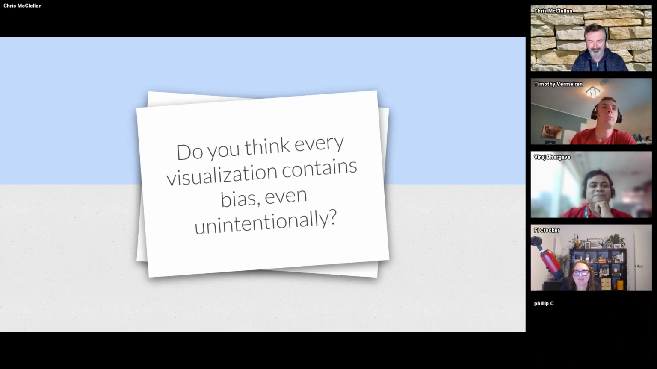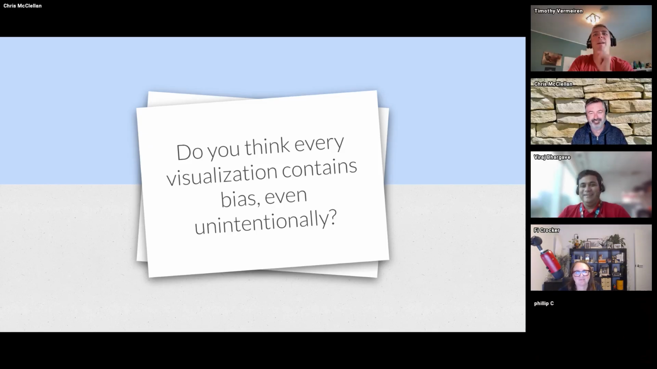And number 3, do you think every visualization contains bias, even unintentionally? The ones in newspapers, definitely. As poor as they may sometimes be. No, I believe that if you design actively to avoid bias, you should be able to do that. Keep it simple enough. Yep, definitely.